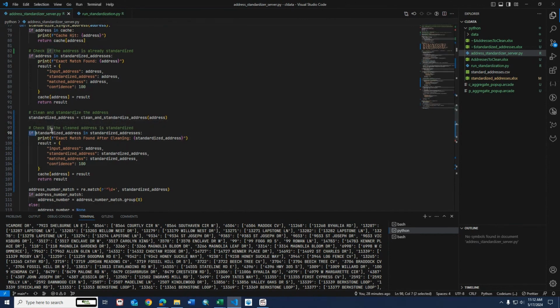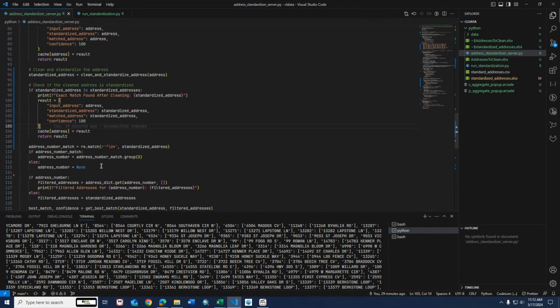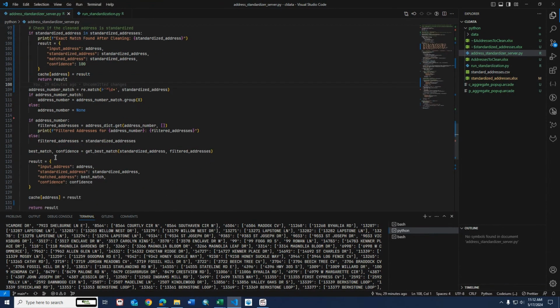Then it runs one more process to check to see if it's in the standard addresses now with the cleaned up addresses. And if so, then it returns confidence 100 and is done. If it doesn't match any one-to-one after being standardized, it does a few things here to fuzzy match to give you that confidence interval. First, it extracts the number.